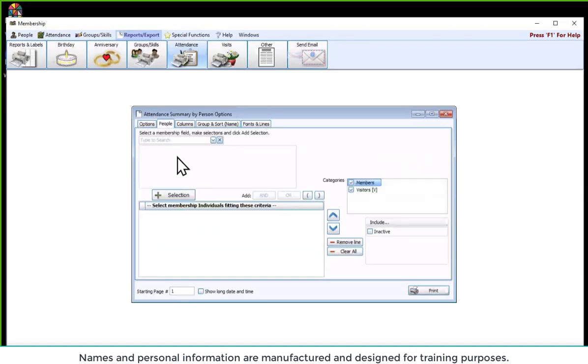You also have a people tab, so you can say I only want people who have a status code of active, or I want people that are within the age range of 18 to 35. You could use the people tab to put in that membership criteria. Inactive people will be left out by default, but then you can include them if you wish. And then you also have the categories field. So if you just want to look at members or you just want to look at visitors, you can check or uncheck those boxes. Okay.